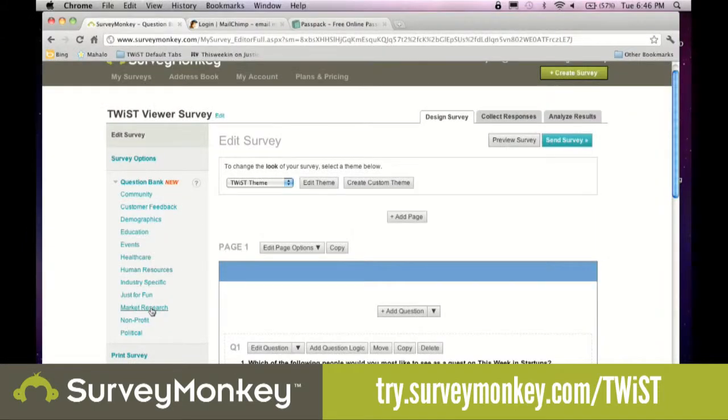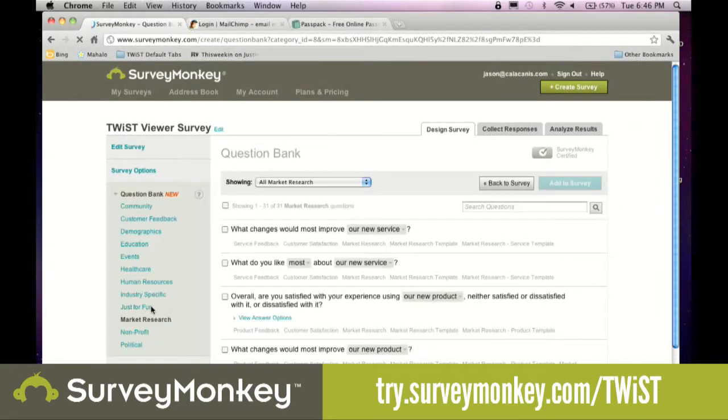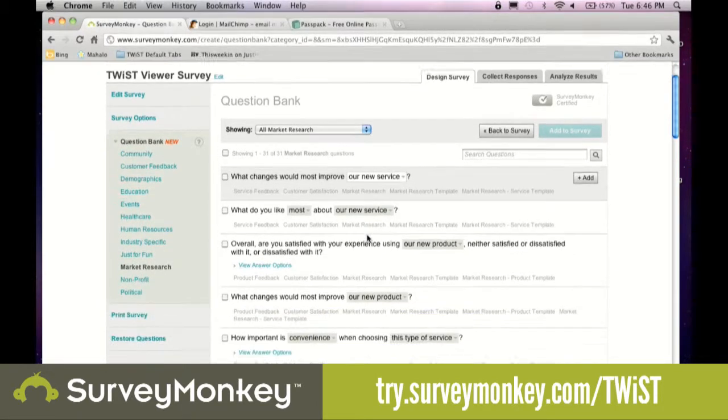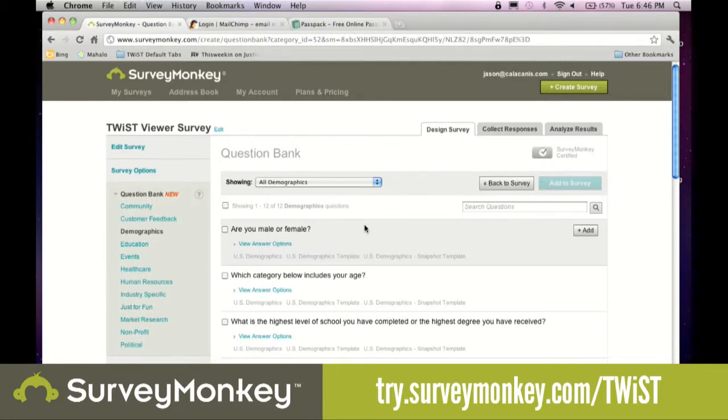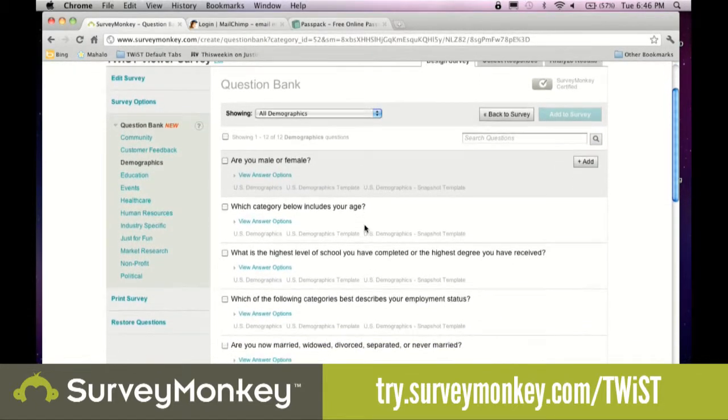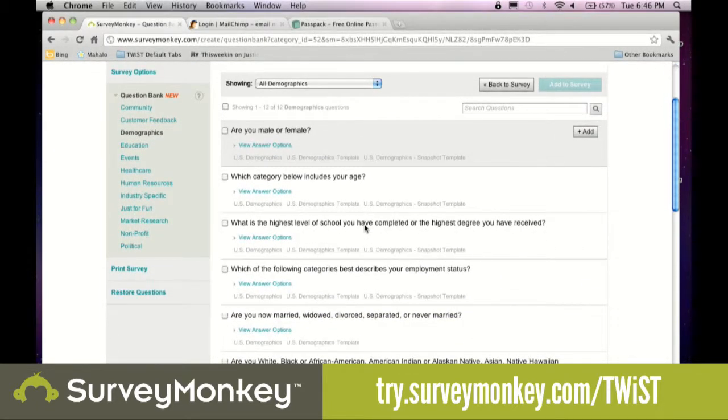Exactly. So I guess if we were doing a survey for advertisers on the This Week in Network, we could click there and find something related to income? You could. Okay, show me how that works. There's a market research option. Let's select that. So, this is for products. So let's say demographic. Let's click demographic. Are you male or female? Which category below includes your age? All worded in a very precise way, so you're making sure you're not swaying the answers.